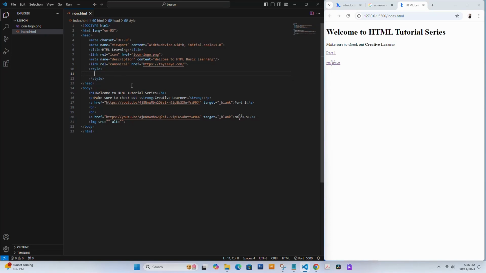To do that, we can simply get all the elements from our body. I will start with the "Welcome to HTML series" H1 element. To select the H1, you simply type H1, and then in CSS styling we have an opening and closing curly brace, where we write our CSS rule inside. It's the same as the greater than and less than signs in our HTML, so that will be opening and closing curly braces.